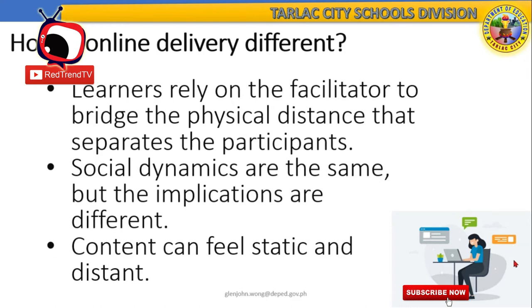So also in a virtual class, the content can be static or distant because they cannot see you physically.